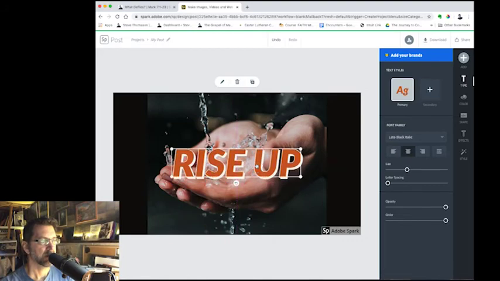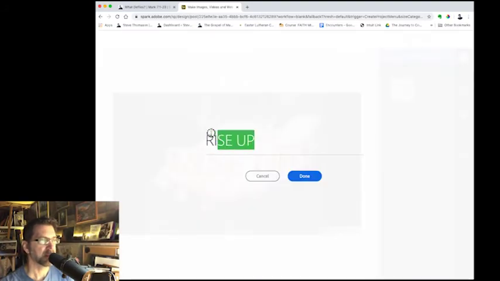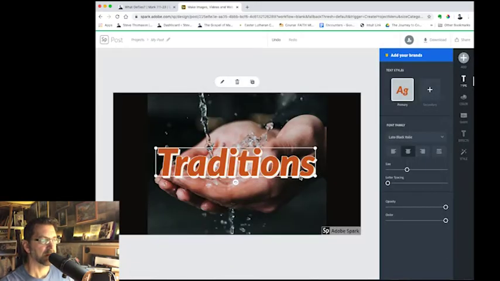I'm going to pull that up here. And then if I double click it, then that's how I can change the text. So I'm going to say traditions and hit done. Traditions. Yeah, I'll leave it like that. But these colors are awful. I don't really want that. So let's see. What do I want to do? I definitely don't want orange against white.